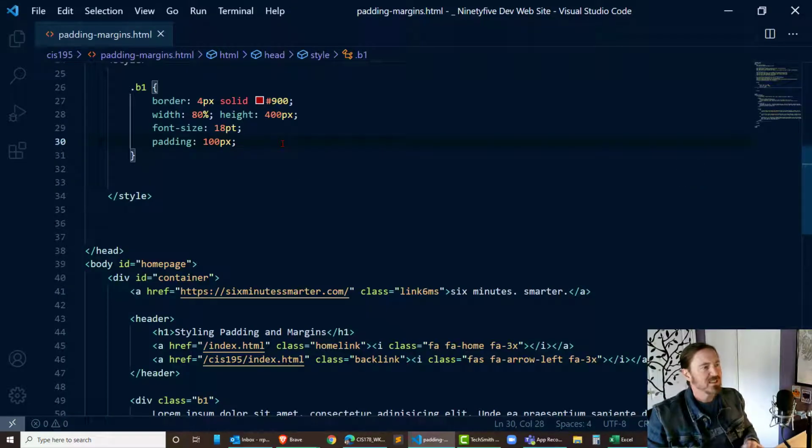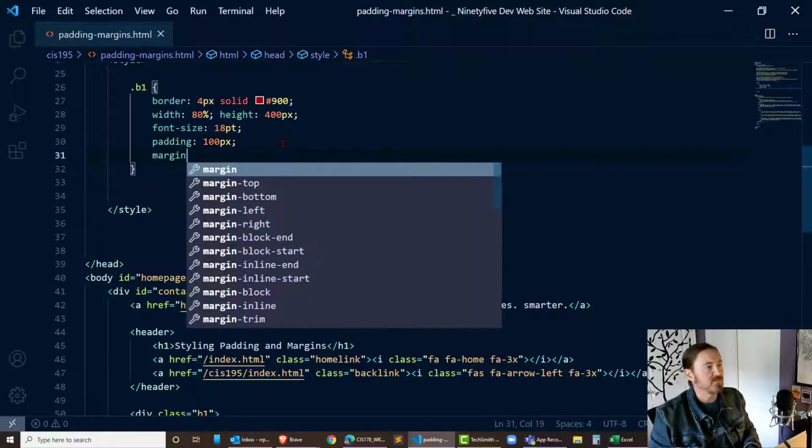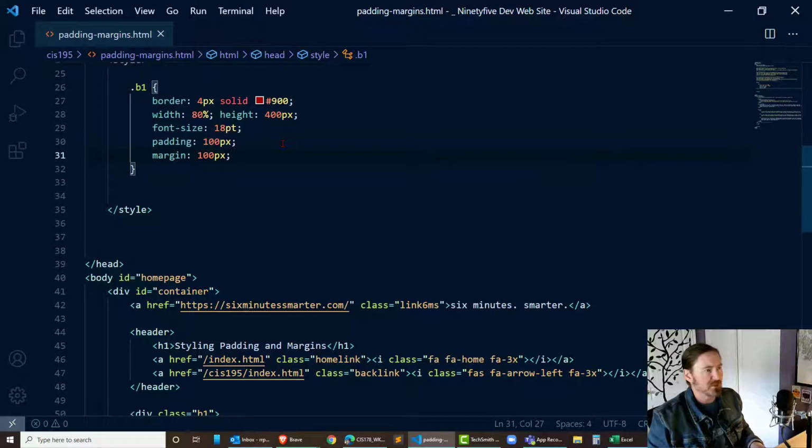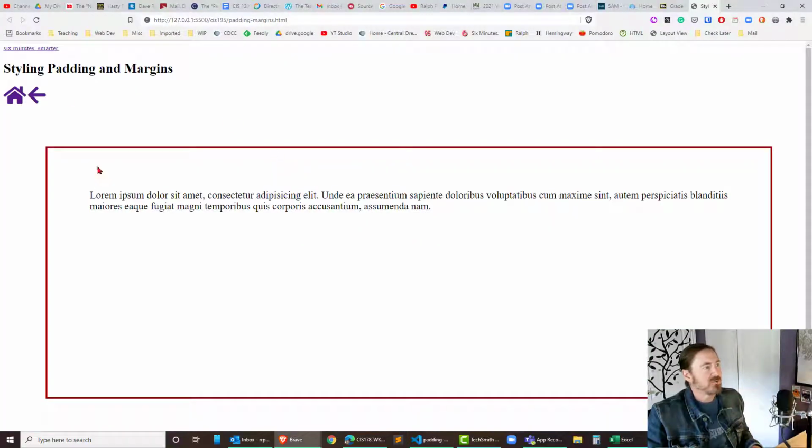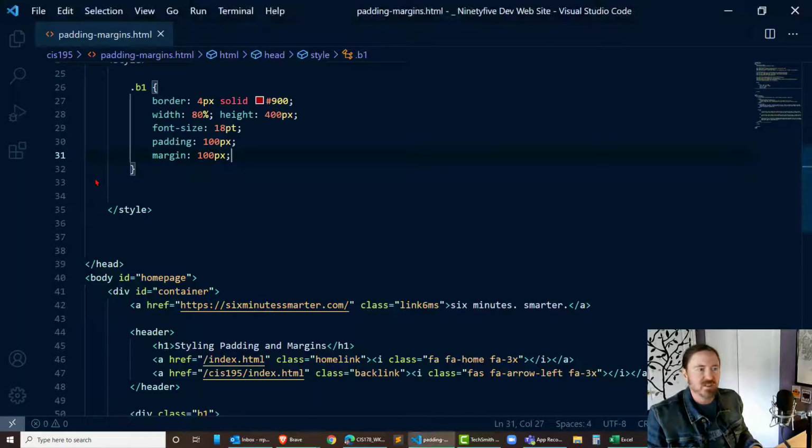Now, what if I also put in something like margin of 100 pixels? Now, with a margin of 100 pixels, that's going to put space on the outside of the border. So if I head back over here now, there's more space on the left, top, right, and bottom of this block. It's separated itself from other areas. Margin on the outside, padding on the inside.